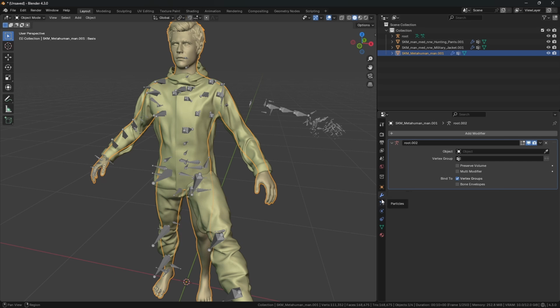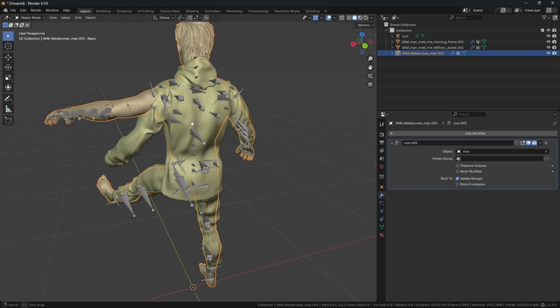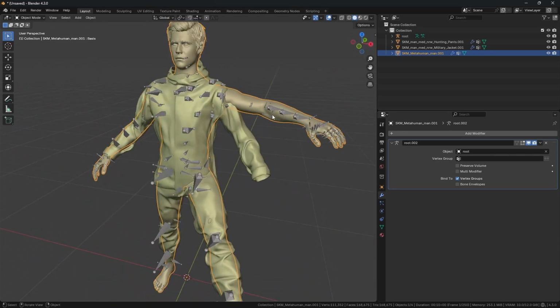The current active modifier is root.002. Its icon is red, which tells us that there's an error. To fix it, we grab this eyedropper and move it either over the root component in the outliner or the skeleton. And the character follows the bone movement. Repeat this action for the jacket as well.